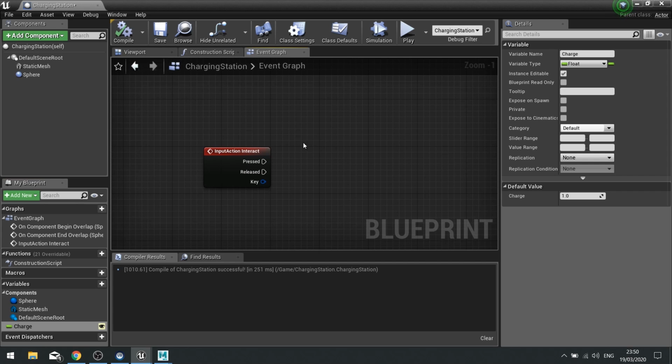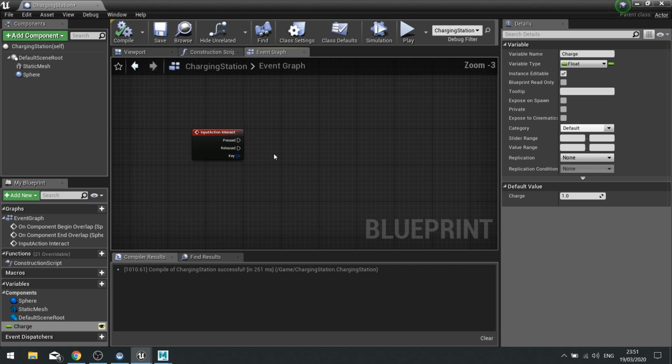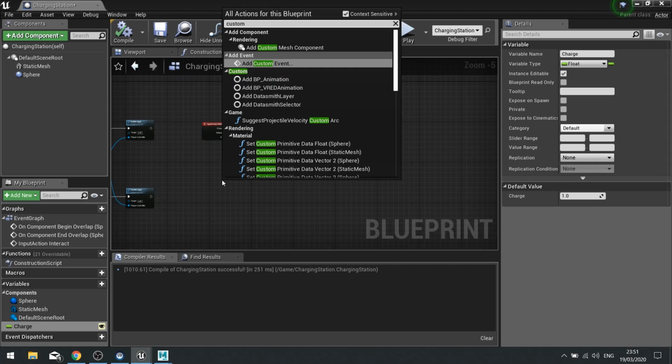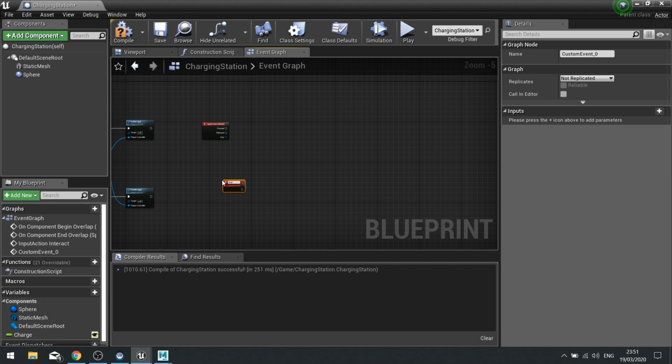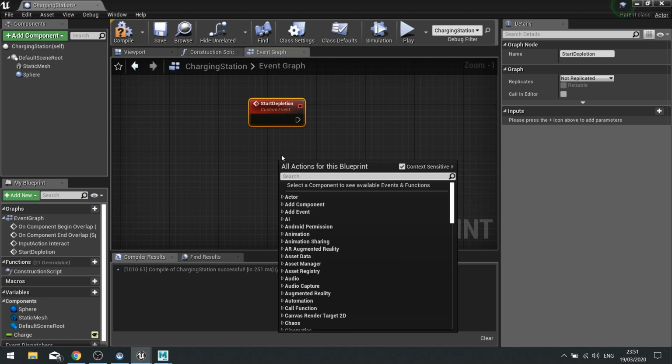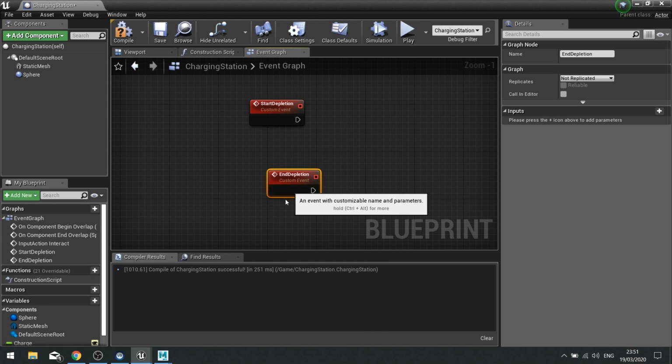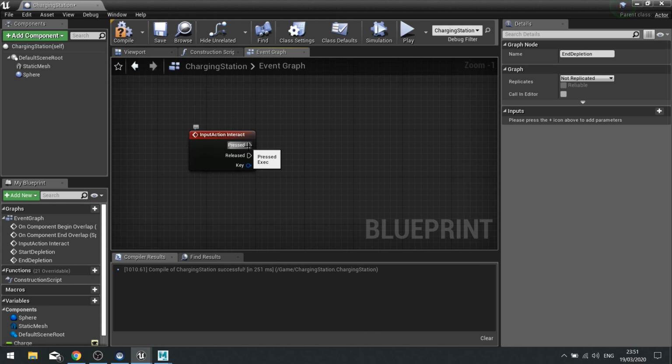So when we interact with it, we're just going to do for now, rather than affecting health, just make it so the charge depletes and stops the depletion of it. So when we press it, we want to start depletion, and when we release it, we want to end depletion. So I'm going to make a couple of custom events here: start depletion, and another one for end depletion. So when we interact with it, pressed, we want to start, and when we release, we want to end.